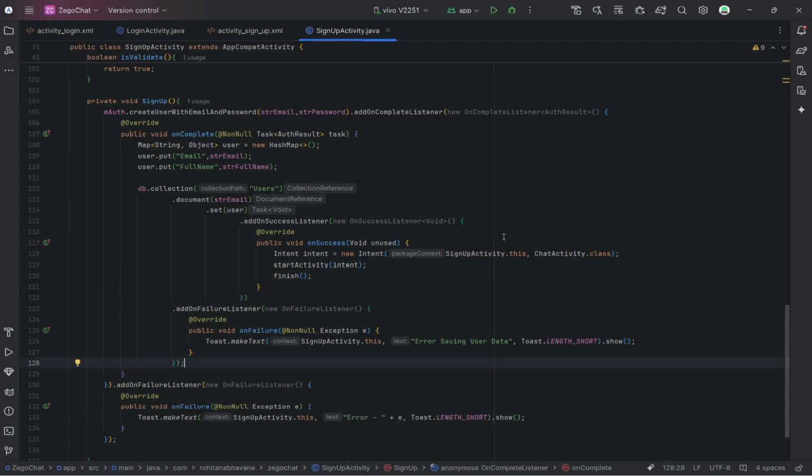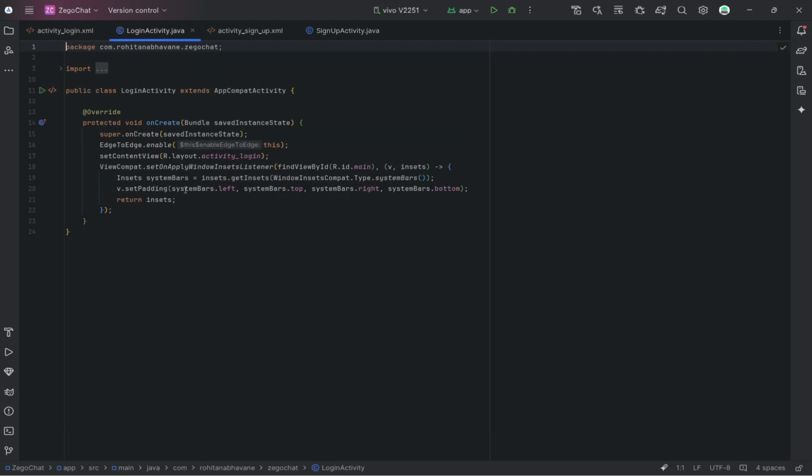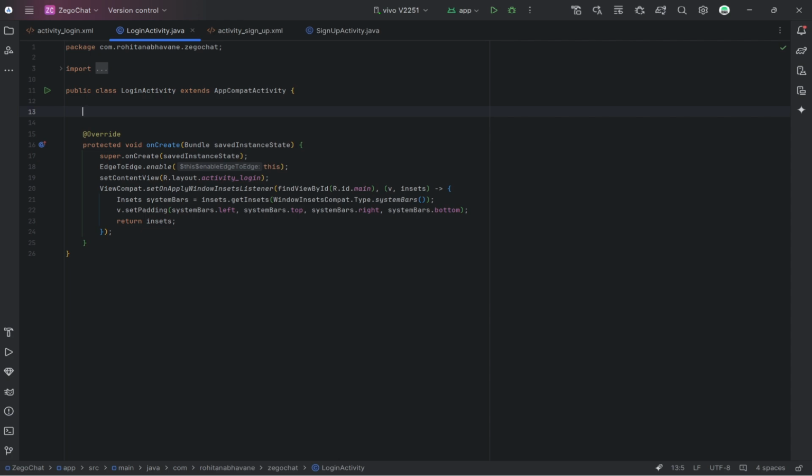Alright, now let's focus on setting up the login functionality using Firebase Authentication. We're in the login activity class, and I've already set up the UI components like email, password input fields, and buttons. Let's wire this up to handle user sign in.